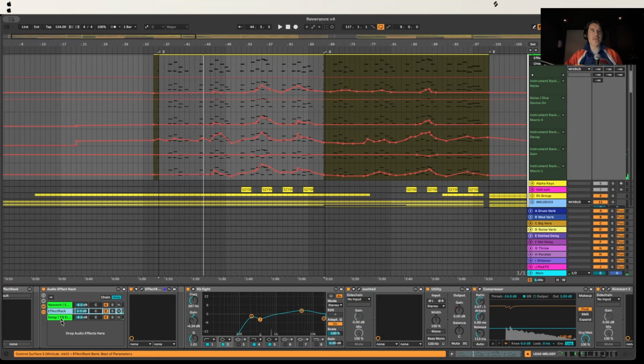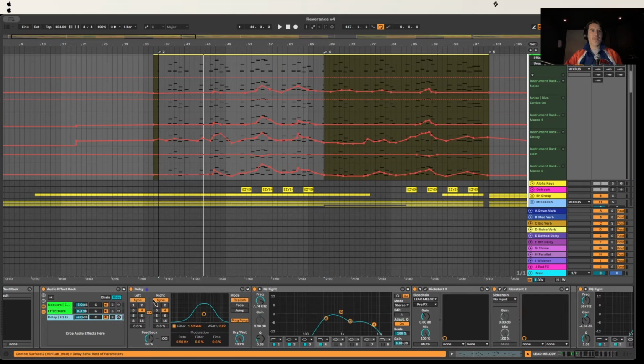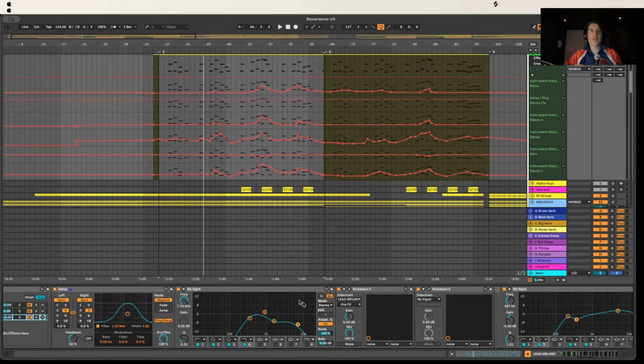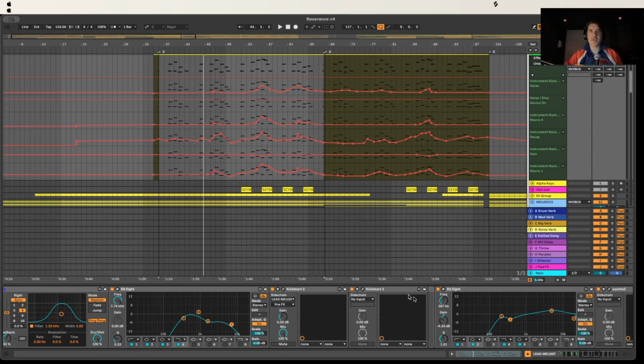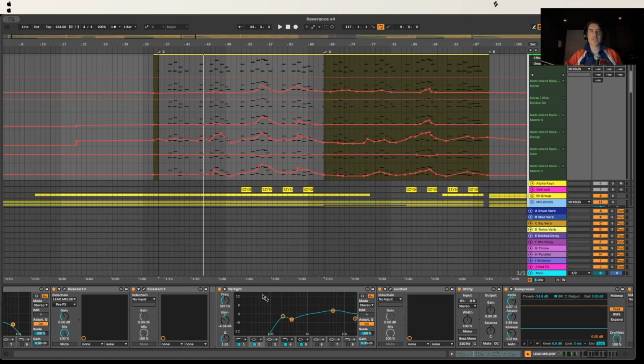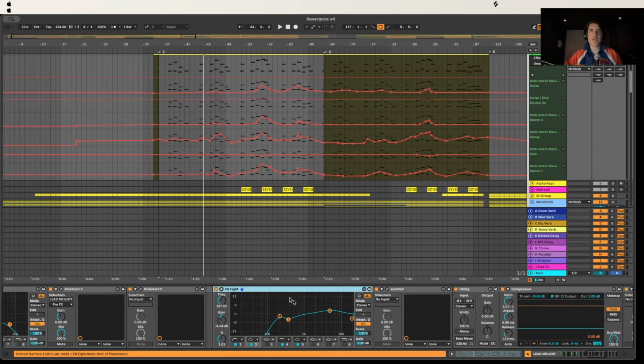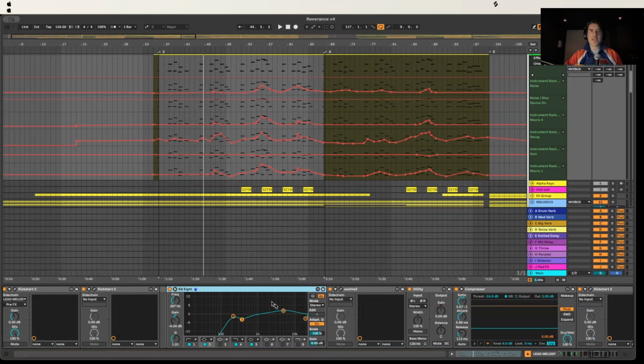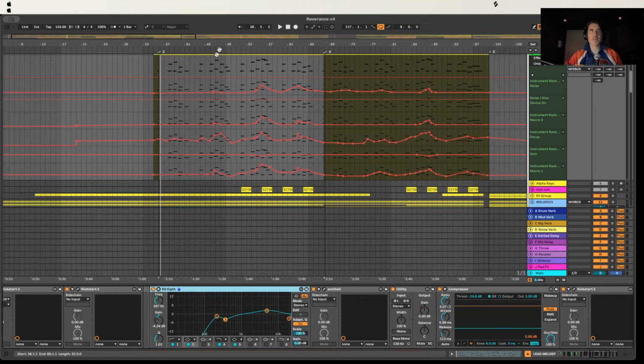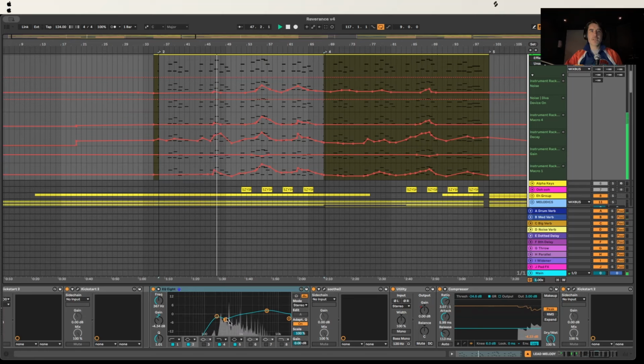And then we've got a delay doing the same thing. Delay, sidechain to itself, EQ, then sidechain to the kick. And then we've got overall just a little bit of delay on that, a little bit of EQ on that whole signal, just to kind of tidy it up a bit once it's come through all the processing.